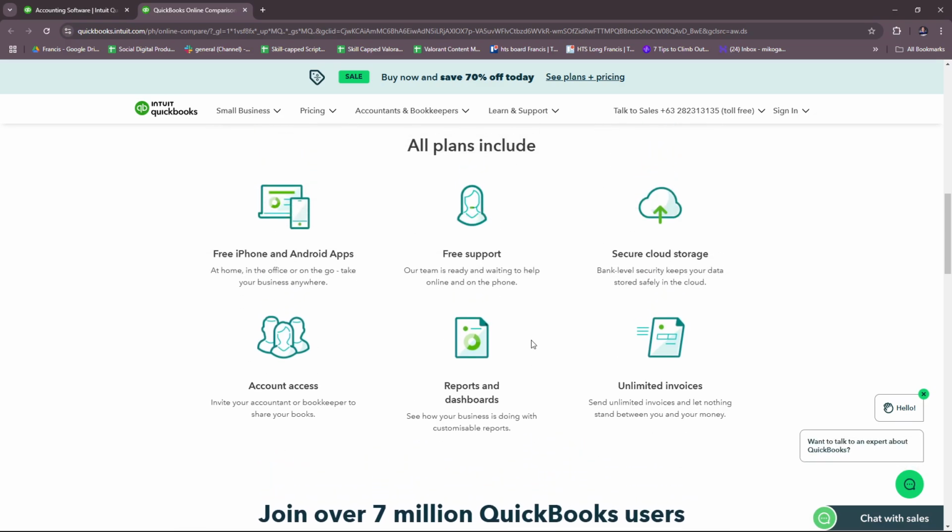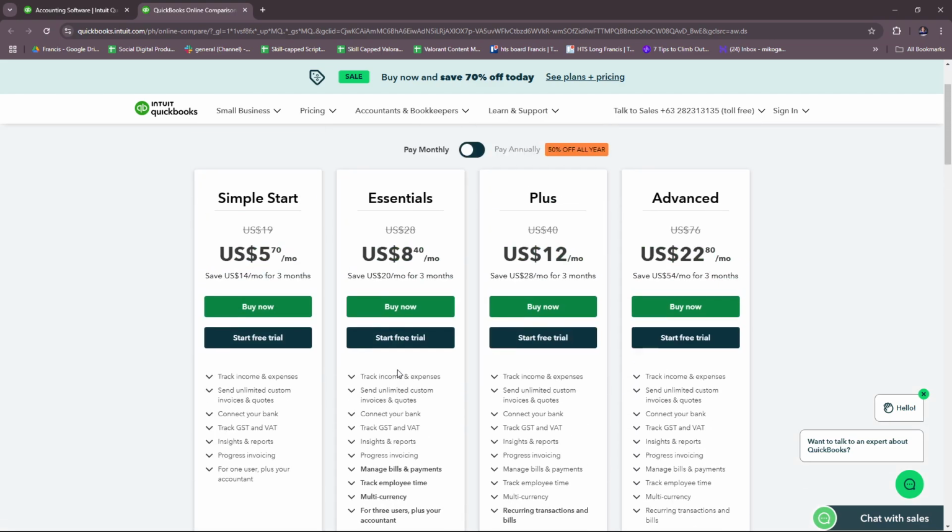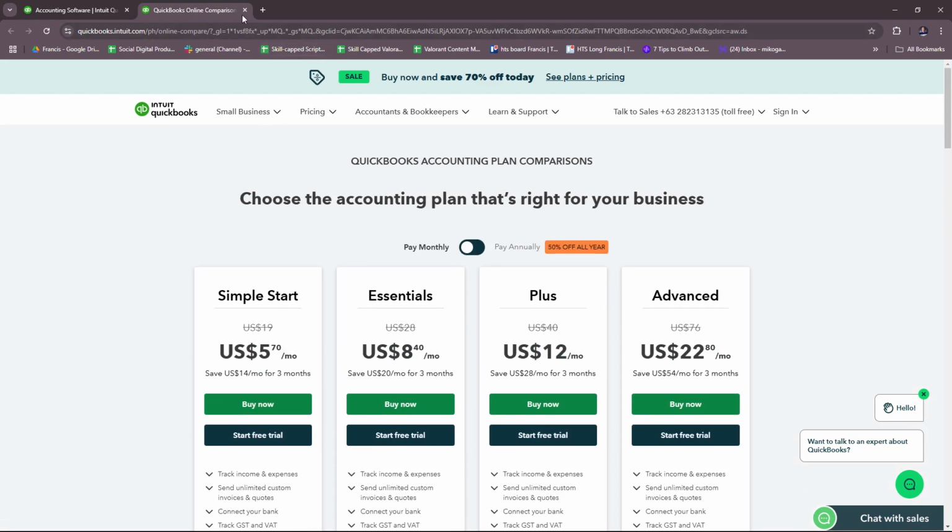So as you can see, all plans include free iPhone and Android apps at home, in the office, or on the go. You have free support, secure cloud storage, account access. You can invite your accountant or bookkeeper to share your books. And you also have reports and dashboards where you can see how your business is doing with customizable reports, as well as unlimited invoices. So you can keep sending unlimited invoices and let nothing stand between you and your money. All right, so that's it for their plans.